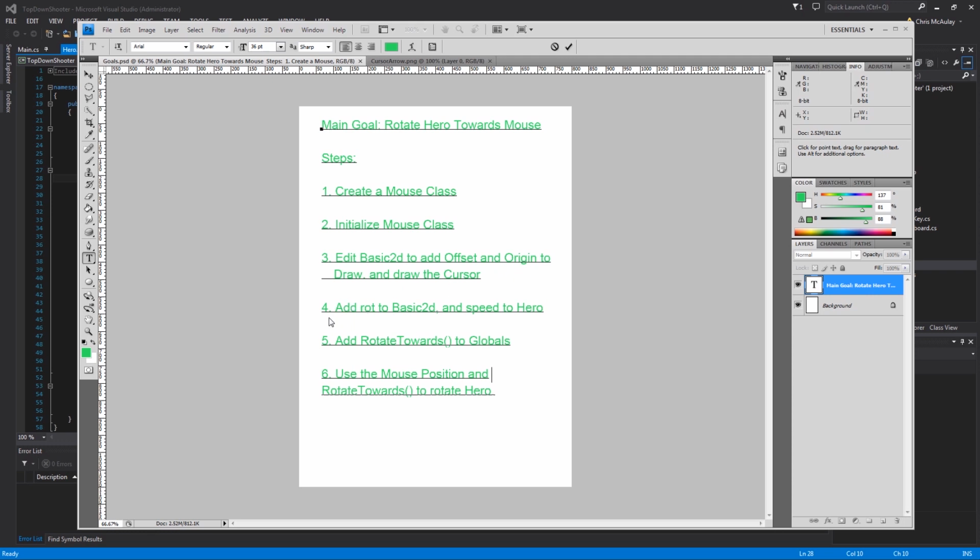After that, we are going to add rot, or rotation, to basic 2D so that we can rotate it, and we have to edit its draw as well for that. You'll see that too. And then we're going to add speed to hero.